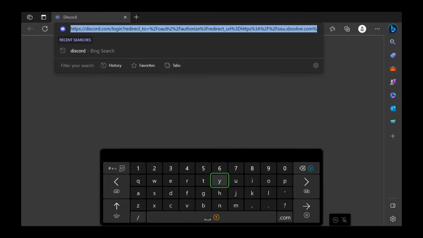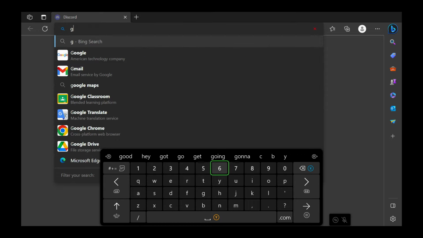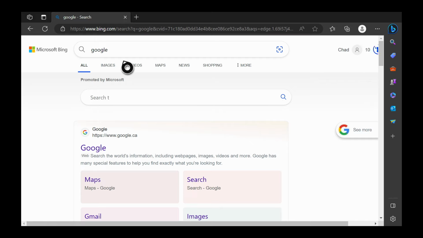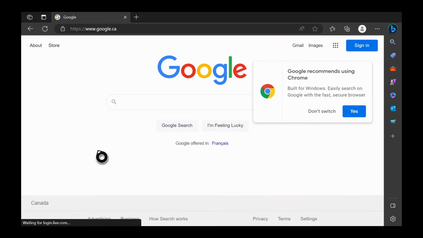And from here, it's essentially just a normal web browser like on your computer, and you can type in anything you want into the search bar and go to it. So let's go to google.com, and here we go. Now, this is a lot more functional, in my opinion, compared to something like the PS5 web browser, for example. It's just a lot more smooth and easy to use.